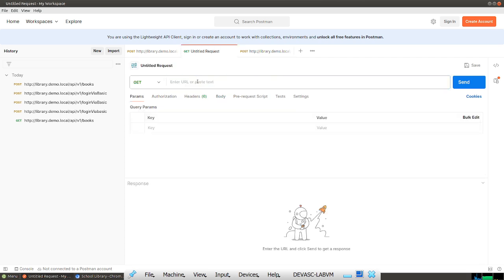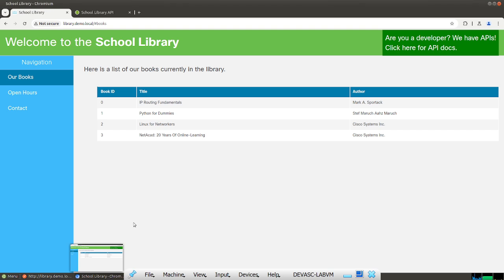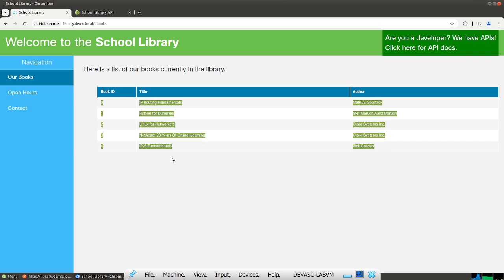So Control V. Now before that, let's check something over here. And here you can see data got updated. Earlier we only had up to 3. Now you can see we have data up to 4. Okay. So this is basically how you can use API to get data, send data.